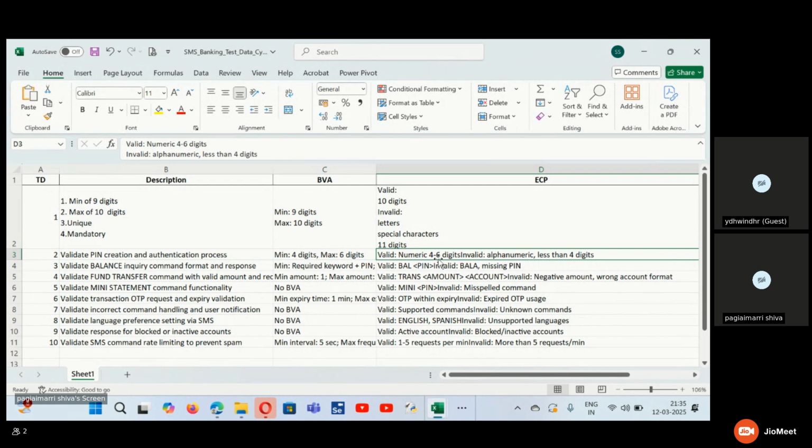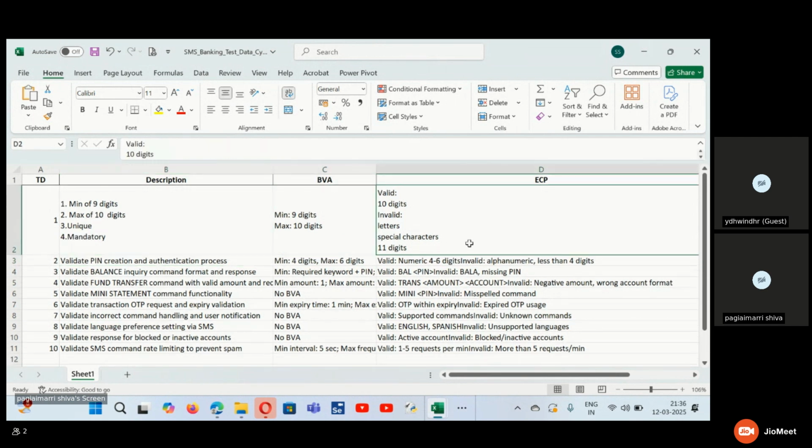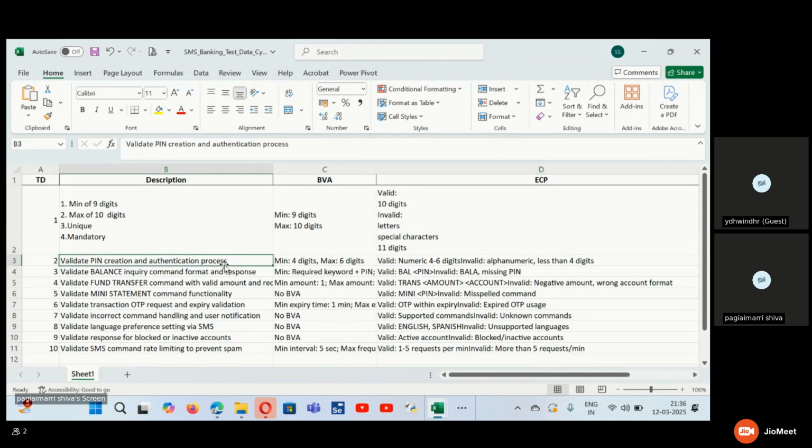pin creation and authentication process. So we are going to do 4 to 6 digits for the pin. Minimum 4 digits and maximum 6 digits. Valid 4 to 6 digits, invalid. Now you mentioned the description here. So these are all the steps. We are actually going to move the BVA part to the description now, right? Yeah, we move to BVA and ECP.